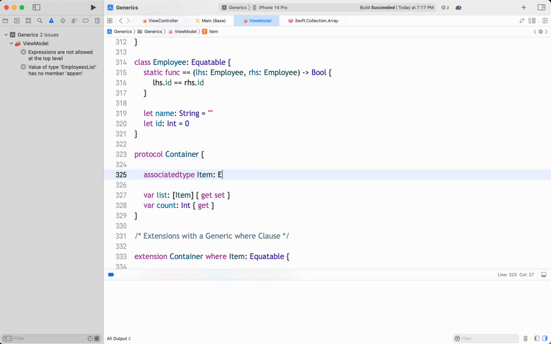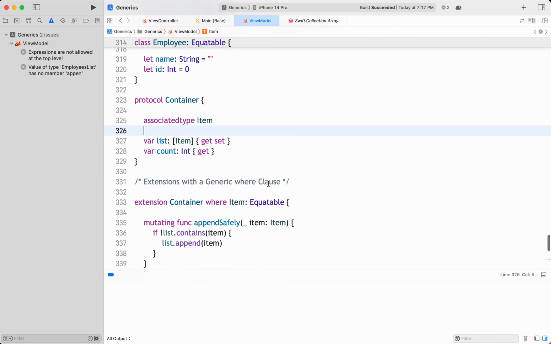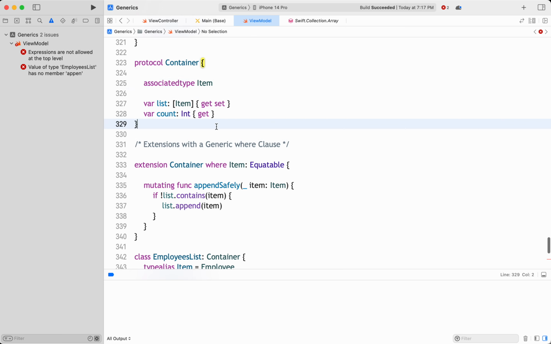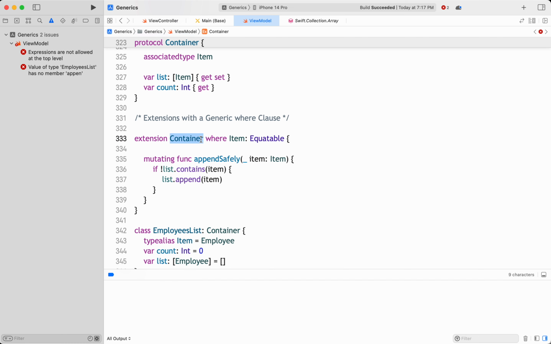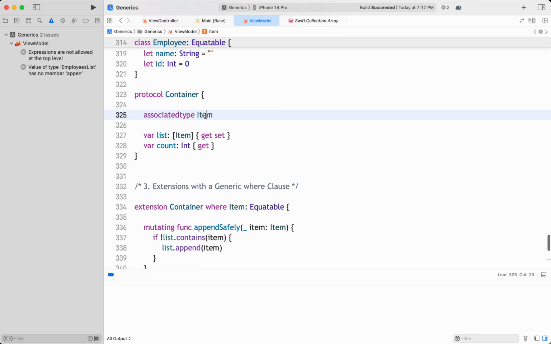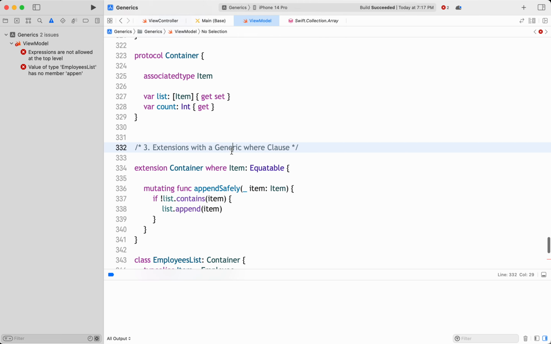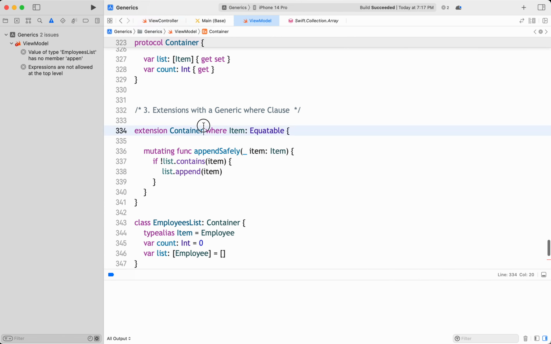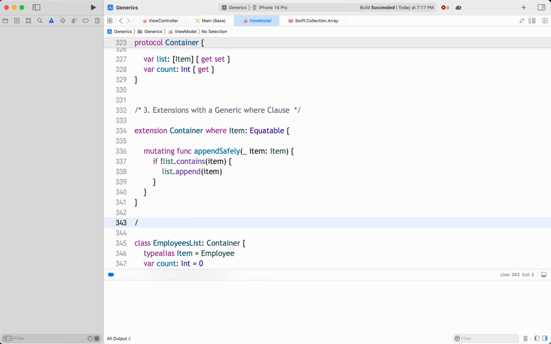Why? Because we had restricted at the associated type level. Instead of that, we made a tweak: instead of restricting at the associated type level, I have given the restrictions in the extension. Correct? This is also very important. We are not supposed to block a complete protocol if you need that item, so that you can add a method like this if it conforms to the Equatable protocol. Instead, you can go with extensions with a generic where clause. Also, we can write it like this as well, or there is another way.